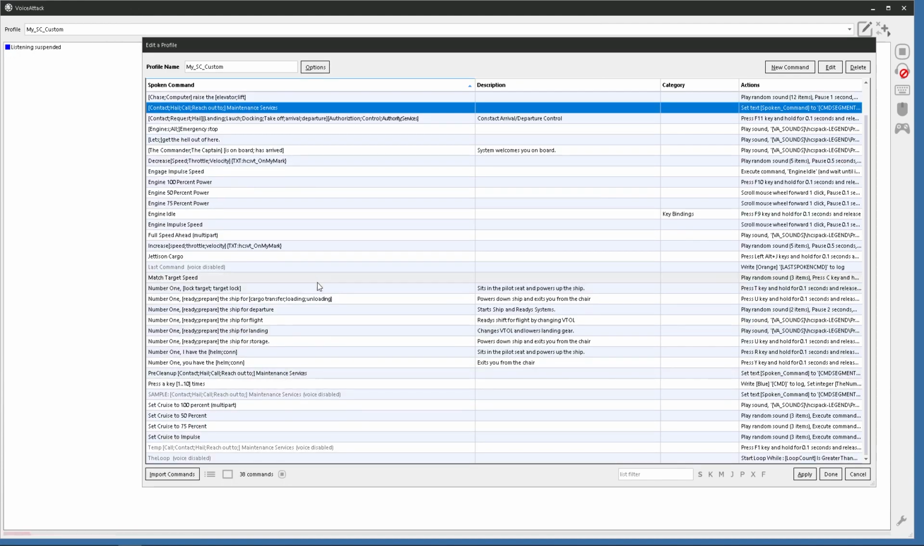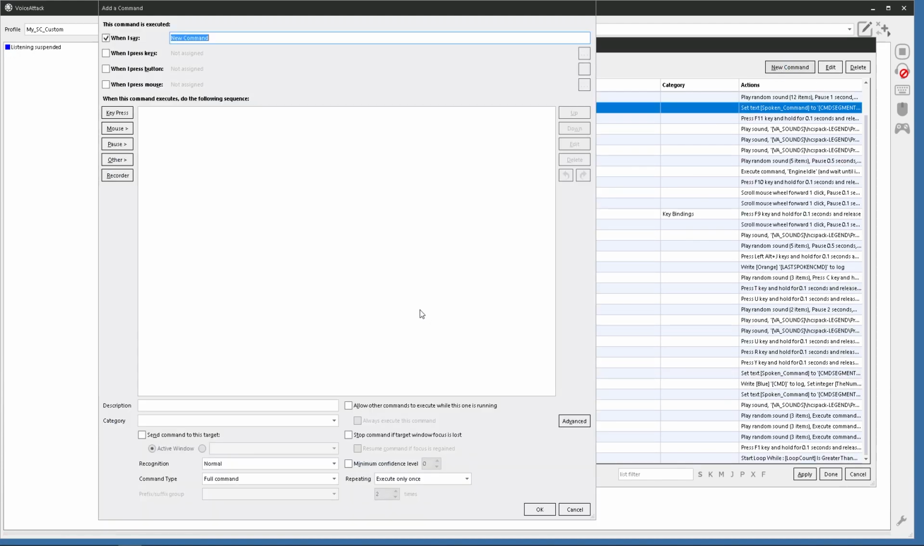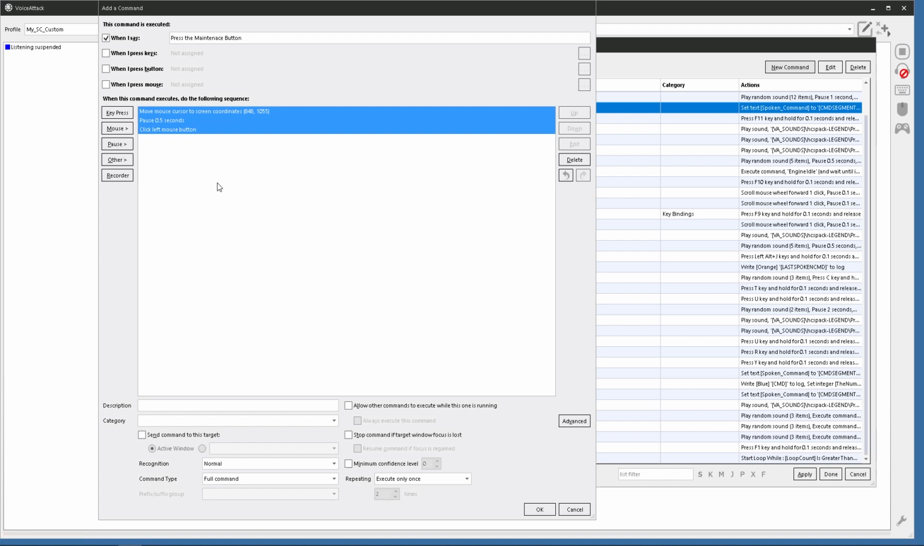And we're going to come down here and we're going to do a new command. And what this new command is going to do is it's going to press the maintenance button. So pretty much that's what this command does. It presses the maintenance button once we've called up the mobiGlass. And then it presses the maintenance button.